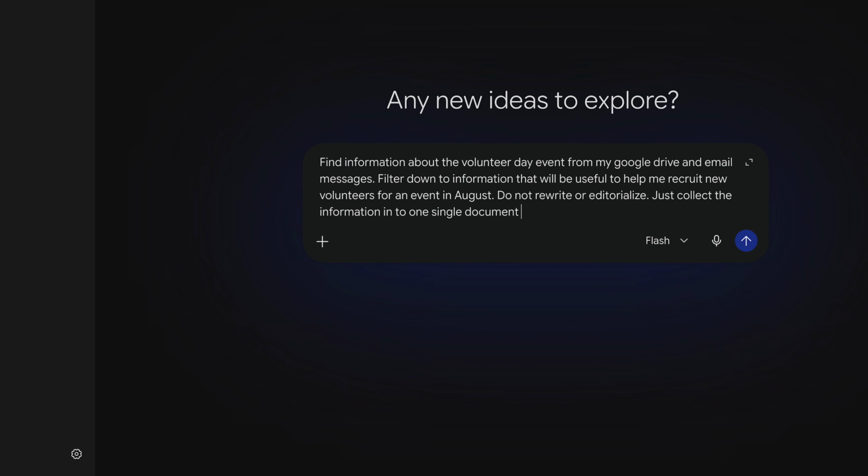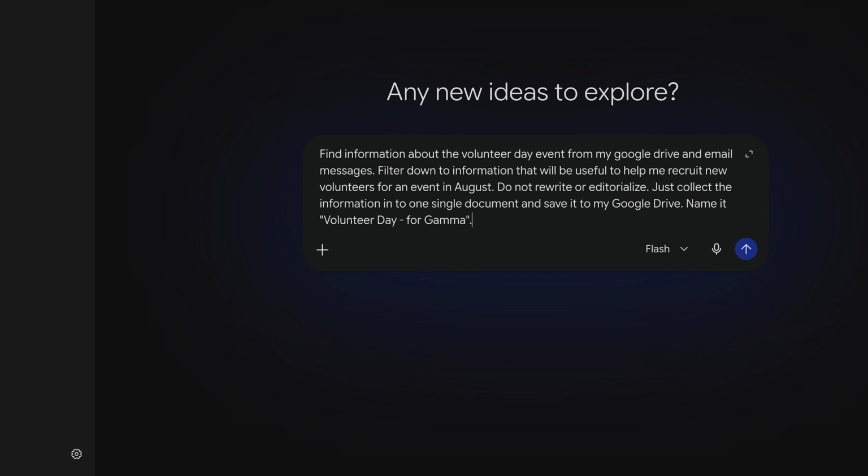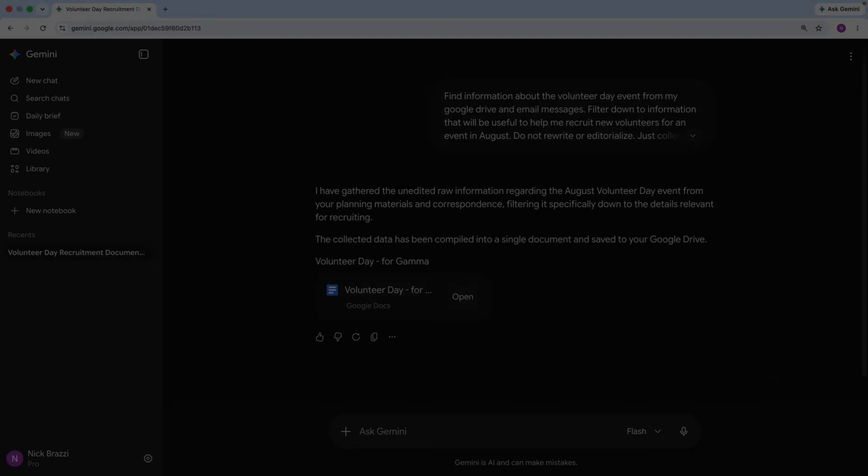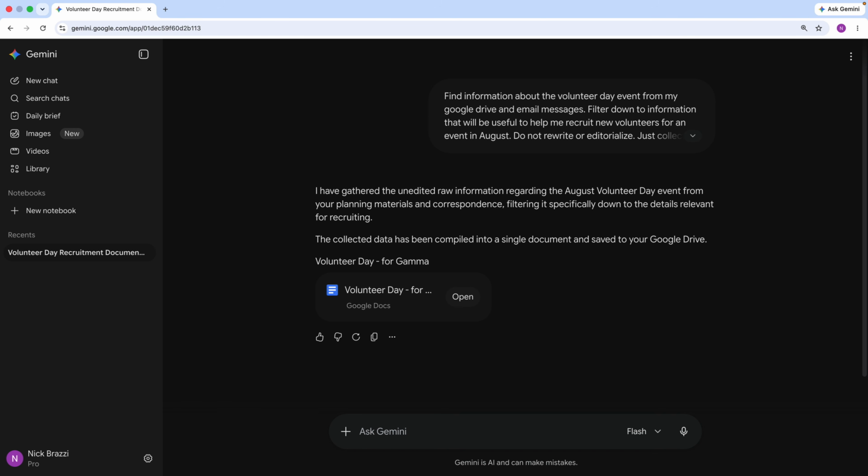You could ask it to give you a document that you can download, then import that into Gamma later as we just saw. Or since I'm using Gemini, I can just ask it to save the reference document directly on my Google Drive. I'll give it some time to process, and when that's done, I'll go back over to Gamma.